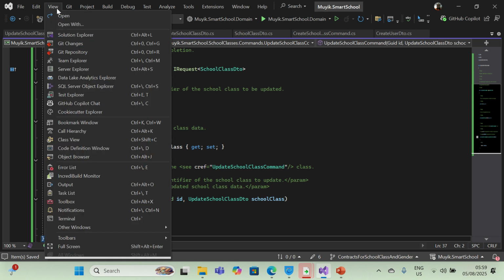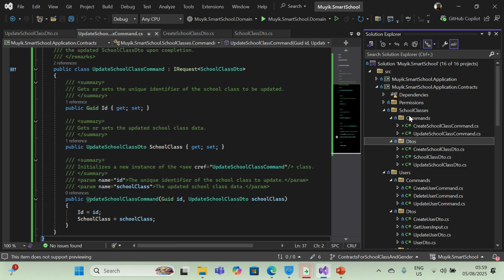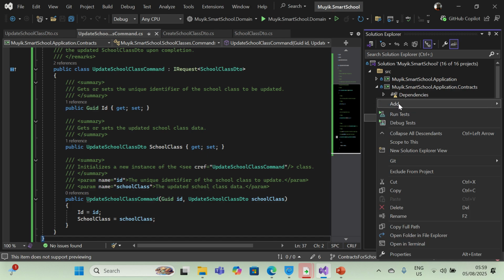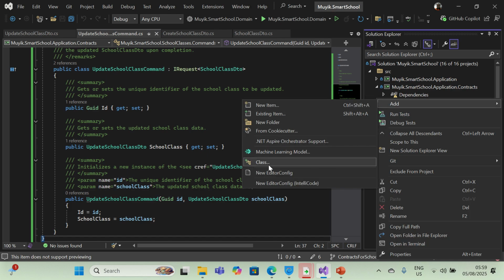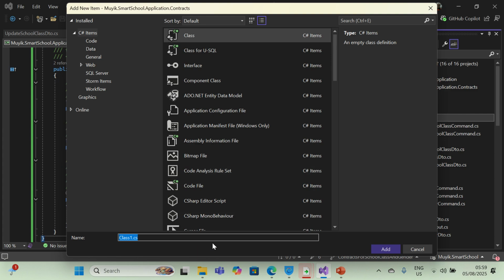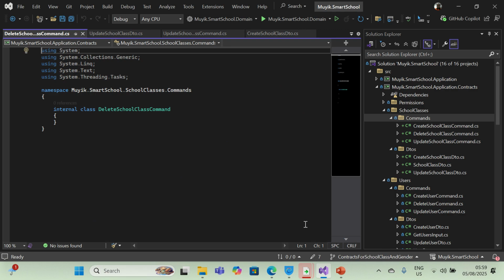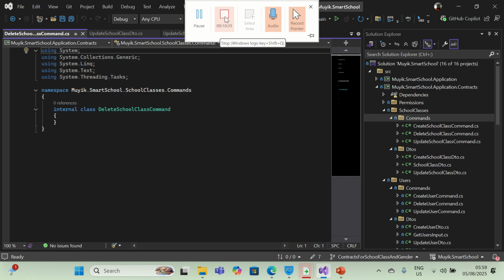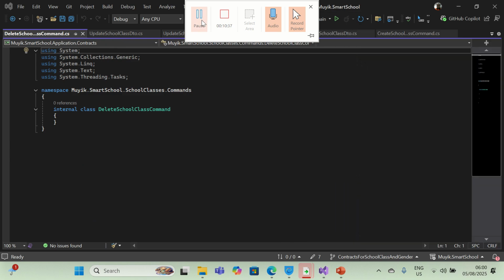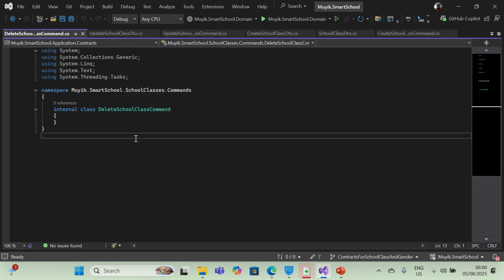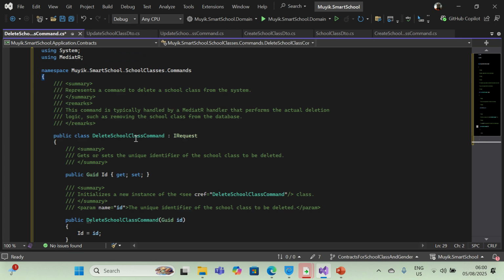So now I'll go back to Solution Explorer. Under Commands folder, I'm going to add a new class. Call it DeleteSchoolClassCommand. Now this is my implementation for DeleteSchoolClassCommand.